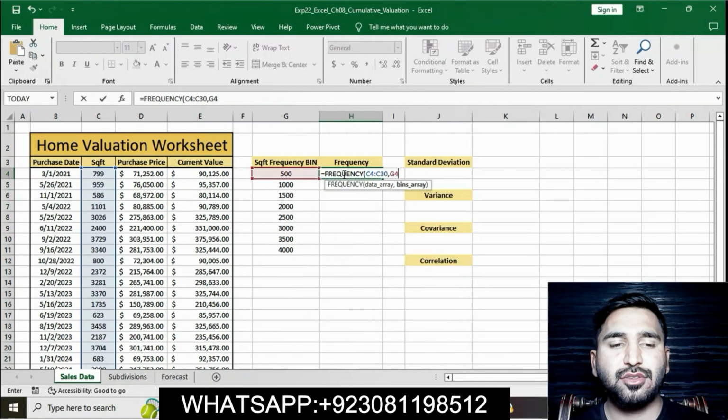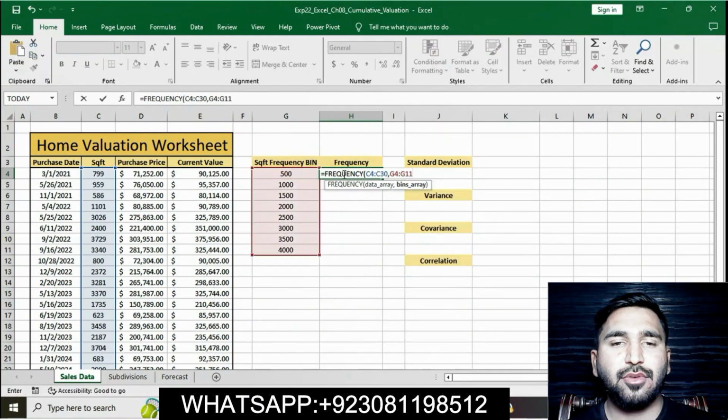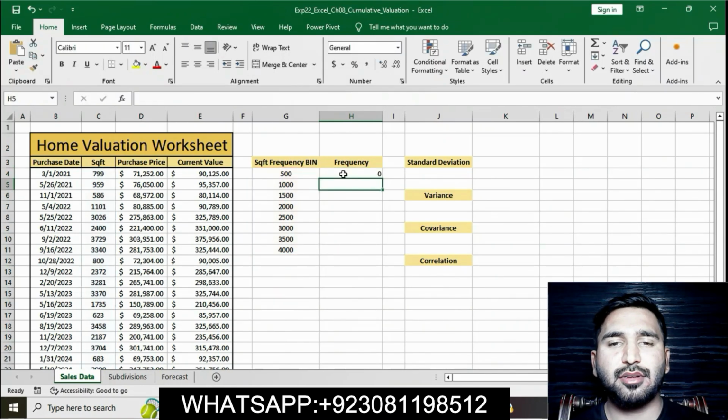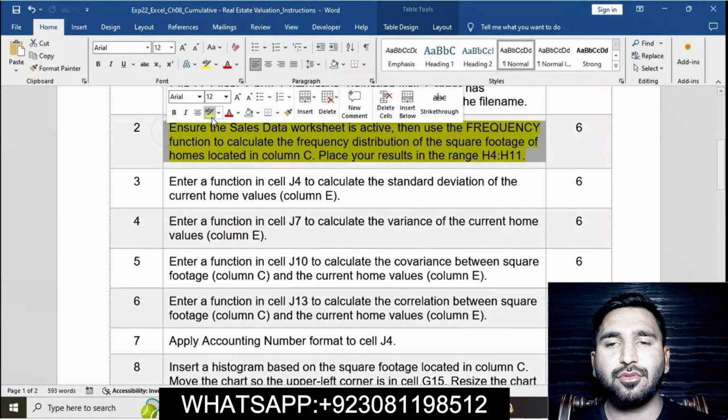The second range is G4 to G11. So first we enter the FREQUENCY function, the first range is C4 to C30, and the second range is G4 to G11. Then press enter. It will calculate the frequency starting in cell H4. You can see the values shown in column H. Place the result in the range H4 to H11.